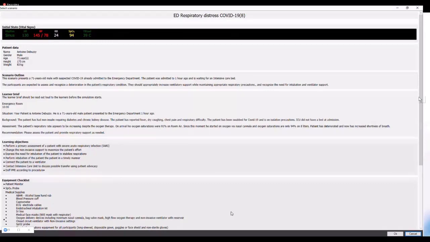When he arrived at the emergency department, his oxygen saturations were only 91% on room air. He was started on nasal cannula, but currently he's on 8 litres via Hudson mask and his saturations are only 94%. The patient has recently deteriorated and has now got increasing shortness of breath. Recommendations: please assess the patient and provide respiratory support as needed.